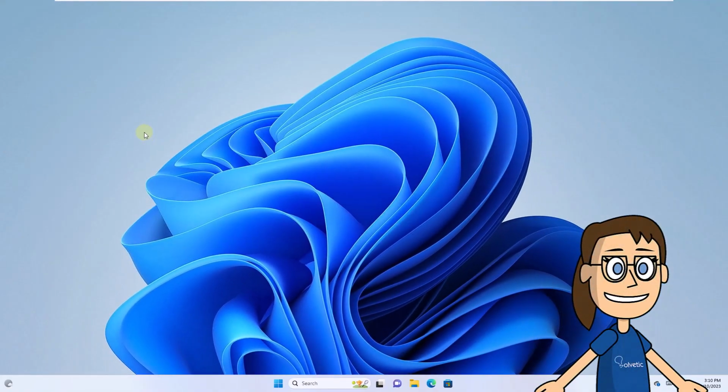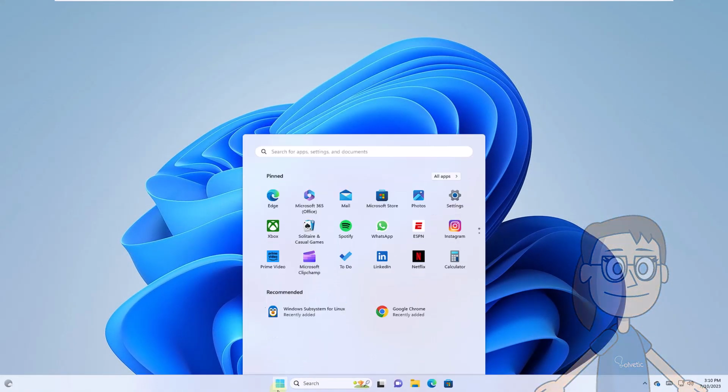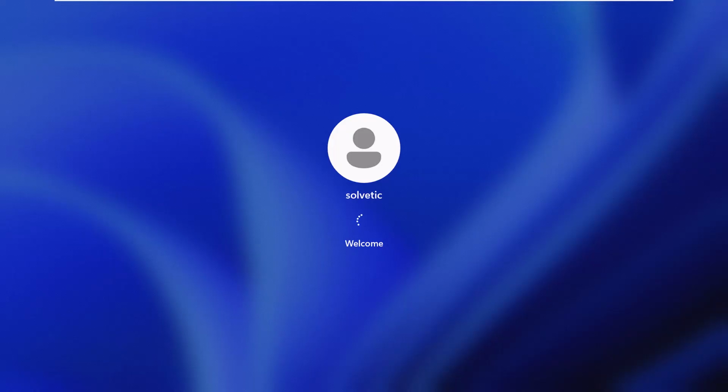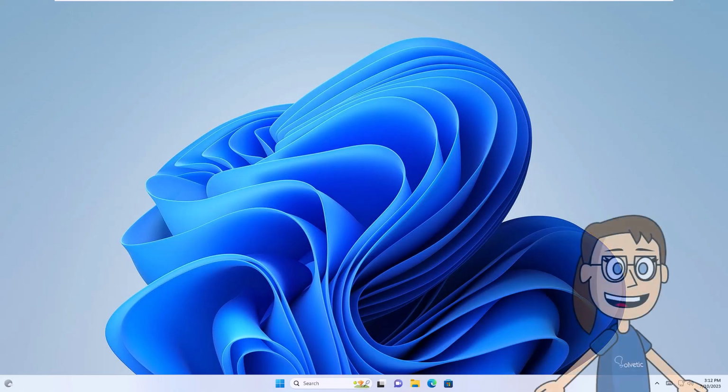You are now going to restart Windows for this change to take effect. After this, validate that the keyboard is not working.